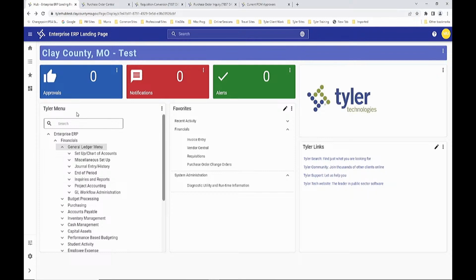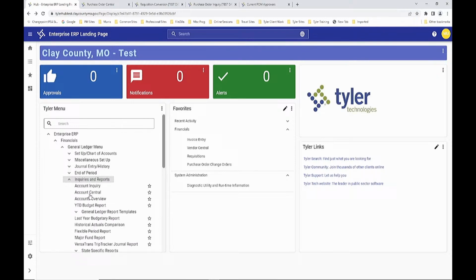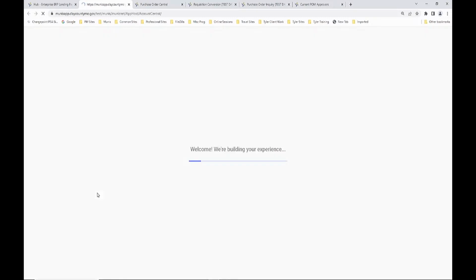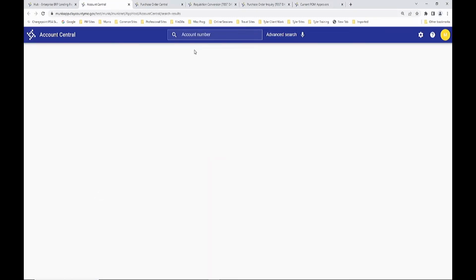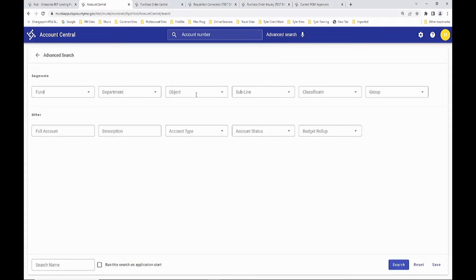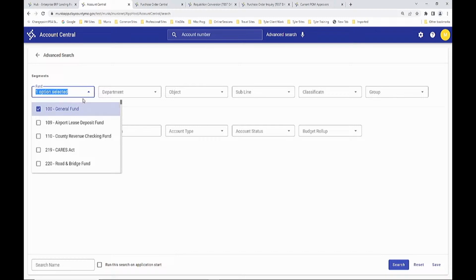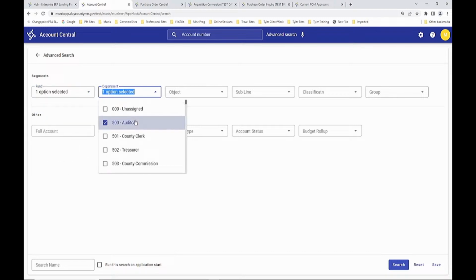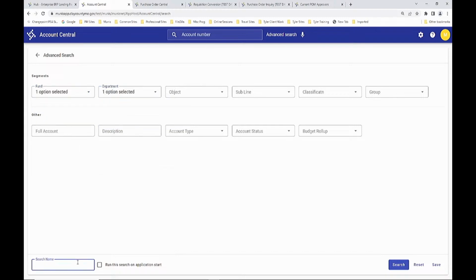Okay. So under your financials, general ledger menu, inquiry and reports, you've got Account Central. And again, just like all the other centrals, you can hit advanced search, new search. If you have a consistent department or object code or fund or combination of those that you want to have populate as soon as you open, you could select those, give it a name.